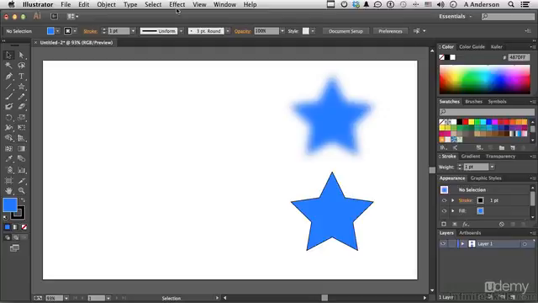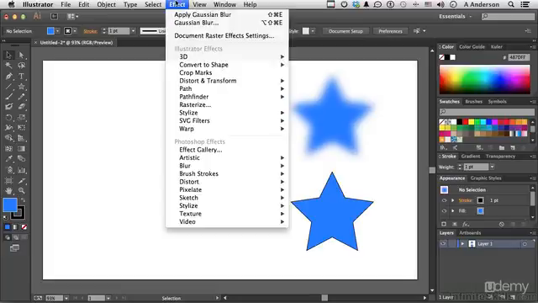So we're going to go back to the Effect pull-down menu and go down to Document Raster Effect Settings. Understand what this means. These are the raster effect settings for this document, for everything we've done and everything we will do. Okay, it's not just for, say, an object that we select. It's for the whole document.